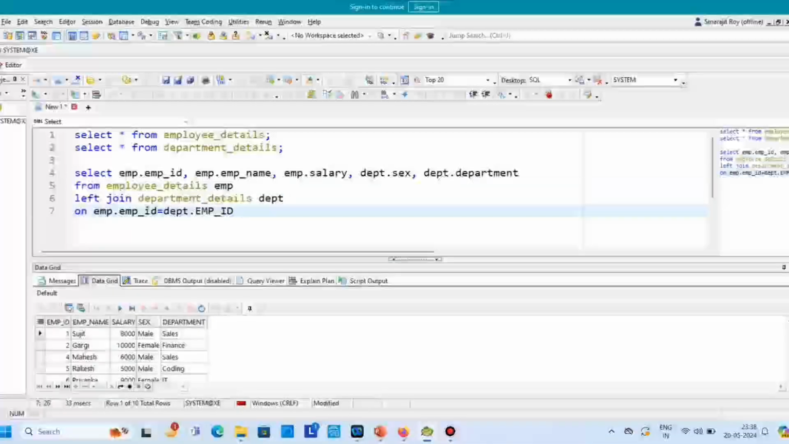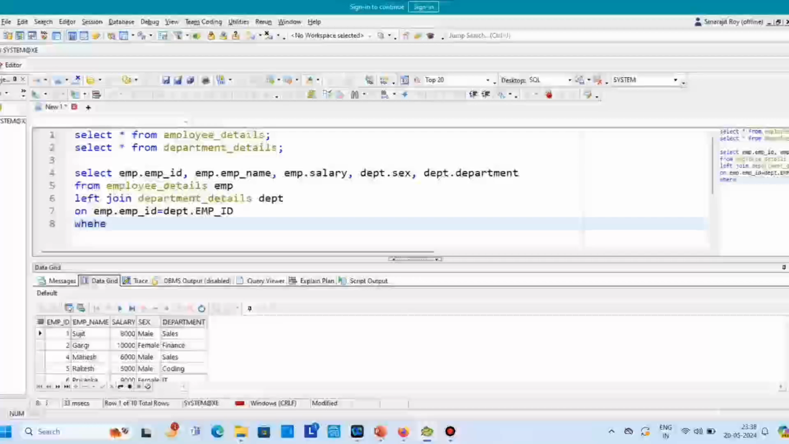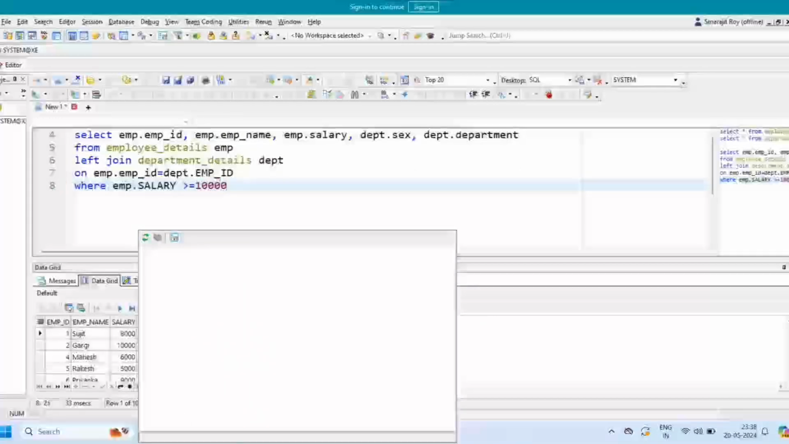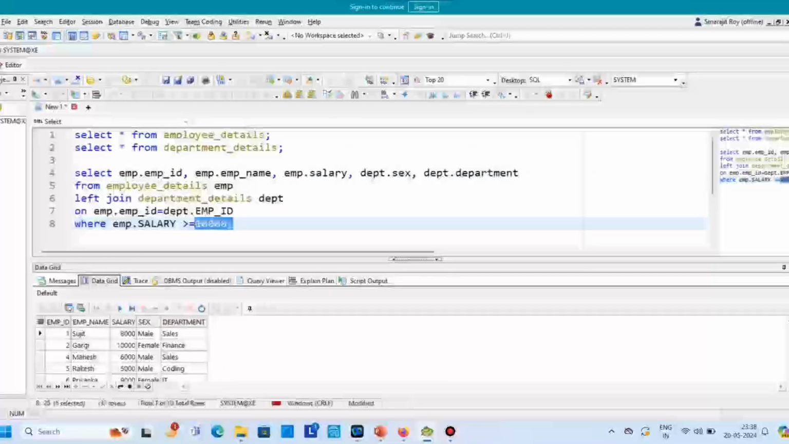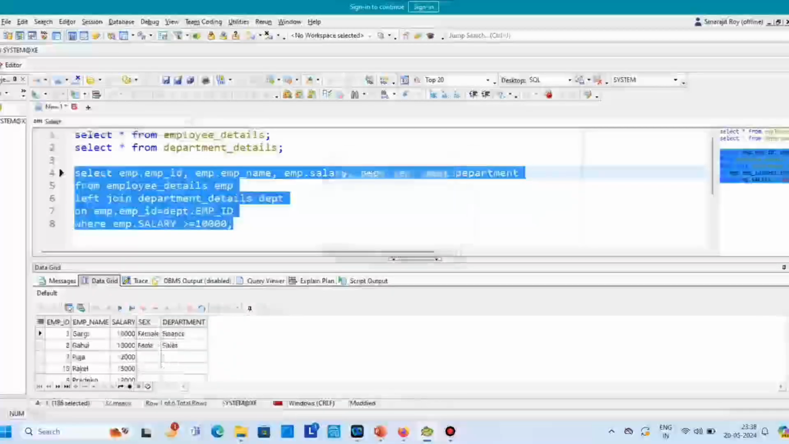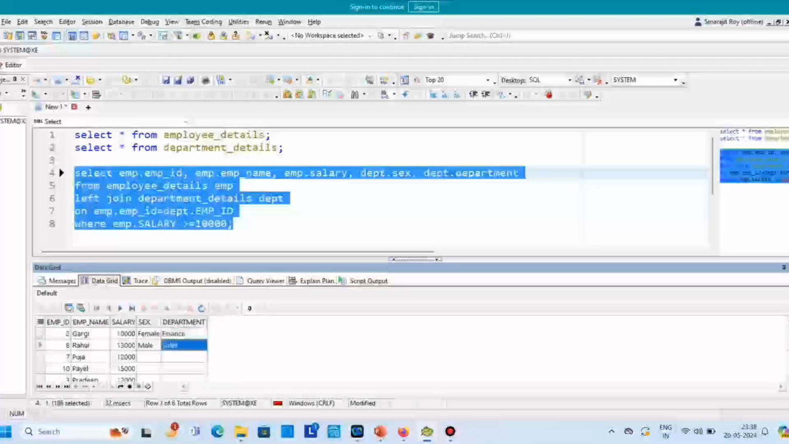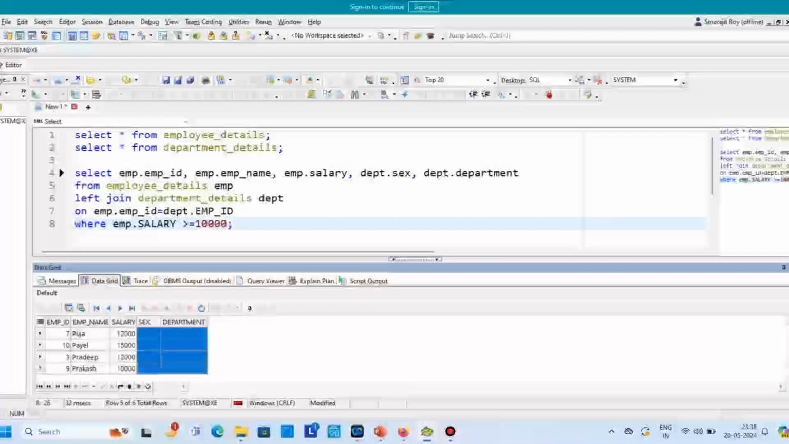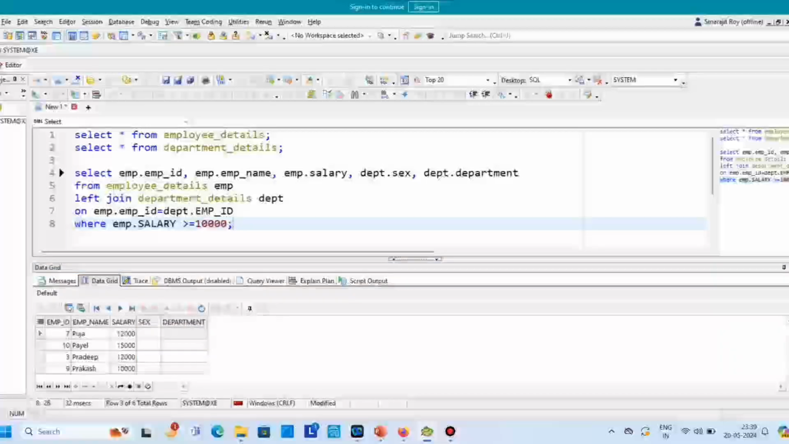Now suppose you want to add a where clause, where emp dot salary is greater than or equal to 10,000. Let's execute this query. Here you can see it filtered the salary which is greater than or equal to 10,000, and the remaining rows don't have sex and department values because those are unmatched rows from table 1 and table 2. So this is how we write a left join query.